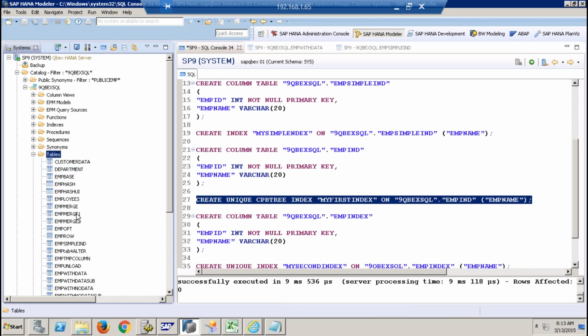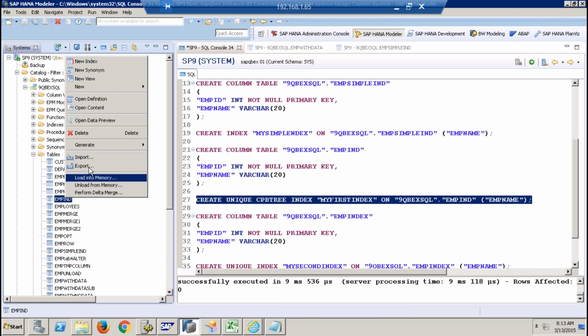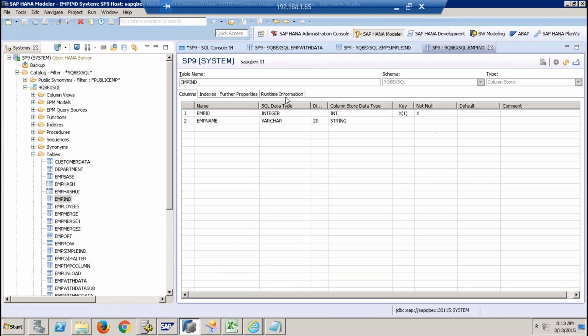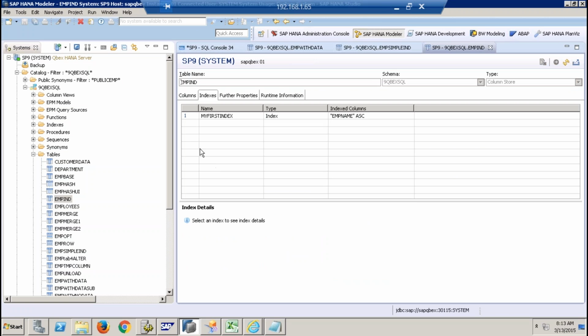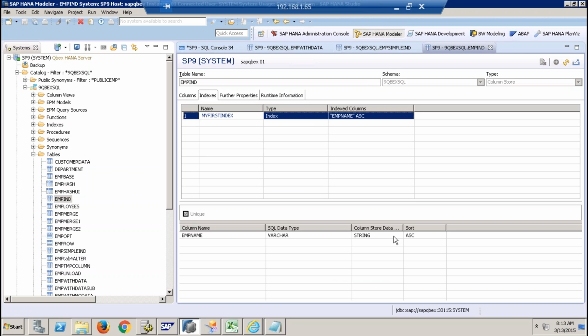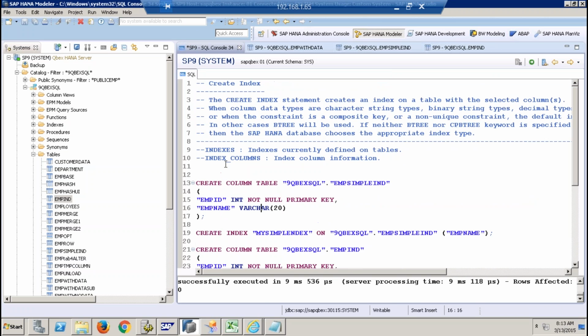EMPIND. You get to see that this is unique here, but you don't see the index type, B tree or CPB tree. But there is another standard table, as we've seen with tables or synonyms. There is a standard table called indexes, which will show you information about all the current indexes. And if you want information about the columns on the index, then you have another standard table called index underscore columns. Okay.